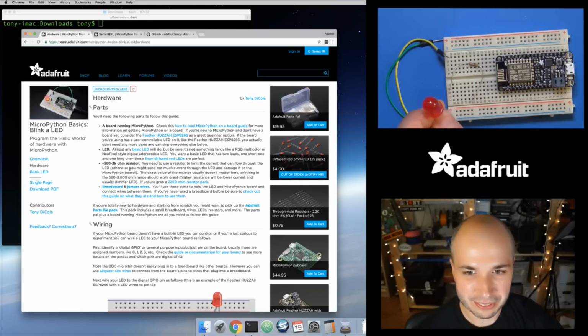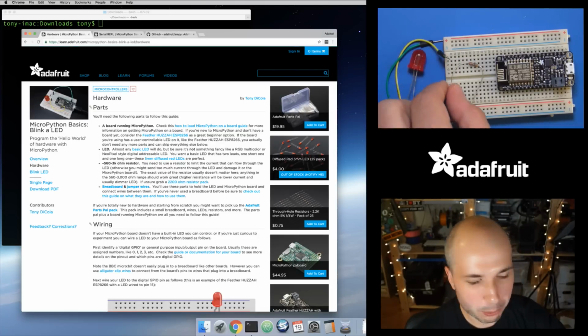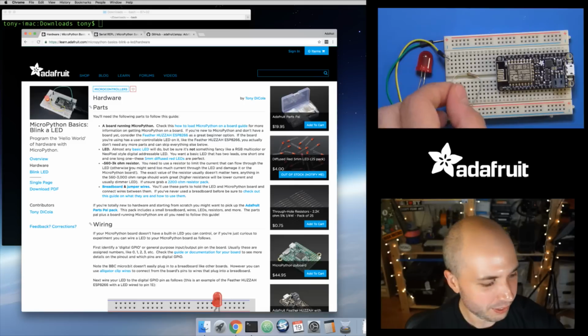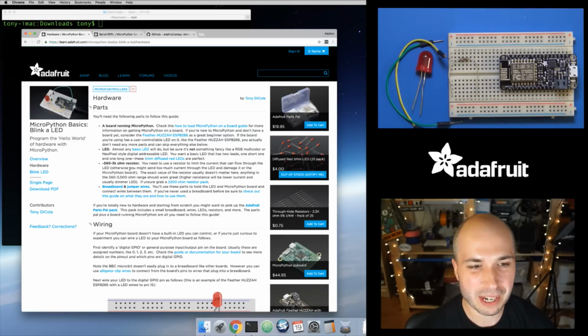to ground, it's just going to send as much current as possible from the board, which could damage the board, could damage the LED. So throw a resistor in there and that limits the current. The exact value of the resistor doesn't really matter for this. I mentioned anything from like 560 ohms to like 3 kilo ohms. Something in that range should be okay. If it's a little bit less or a little bit more, it's probably okay.